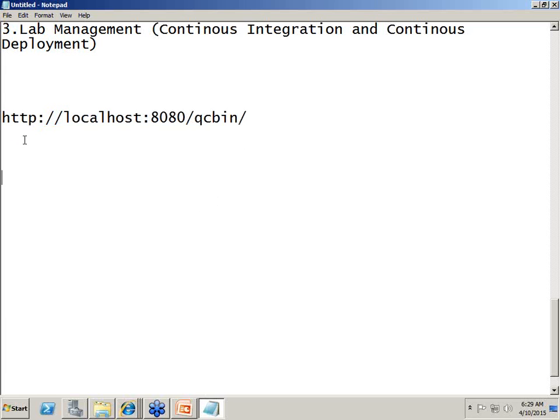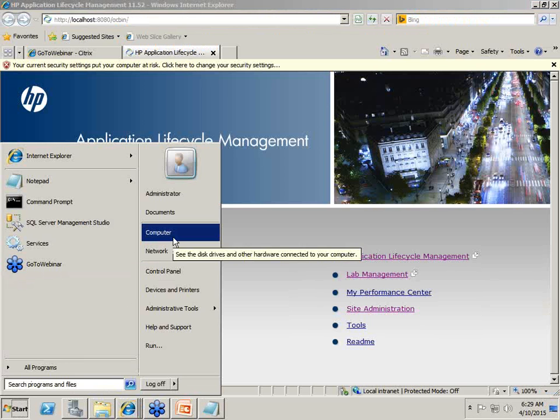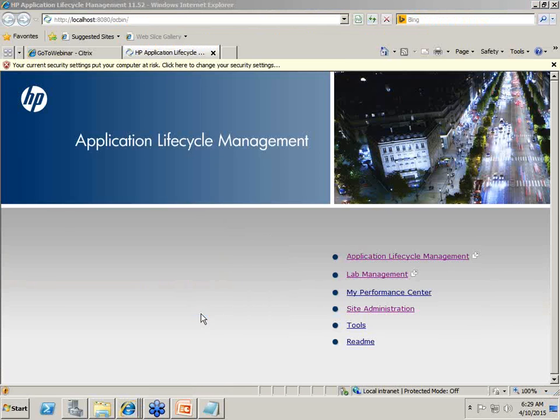Mostly in real time you will have HTTP or HTTPS, and this Quality Center is available in client-server mode. So you will install the server version on the server side and the client version on the client side. From the client you will be accessing the server. Right now I have everything on the same machine, and as some of you have asked about the installation part of it, I'll show you my computer properties.